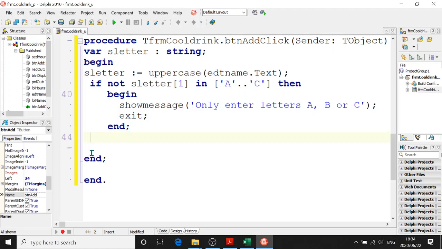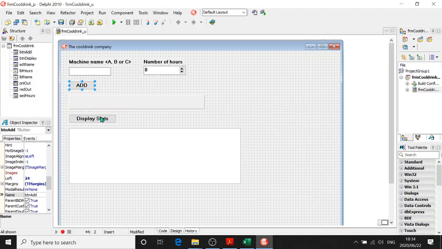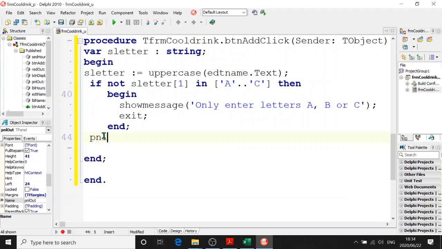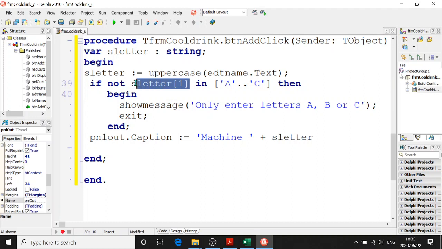So we're just going to put in our display panel over here, PNL out dot caption equals 'machine ' plus S letter. And by the way, we pulled out character number 1 here. We know it's only going to be one character, but that is a char data type right there, but this is a string.